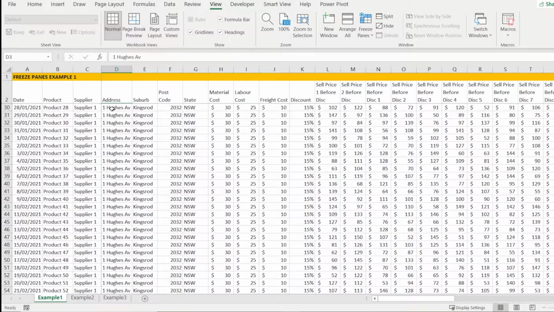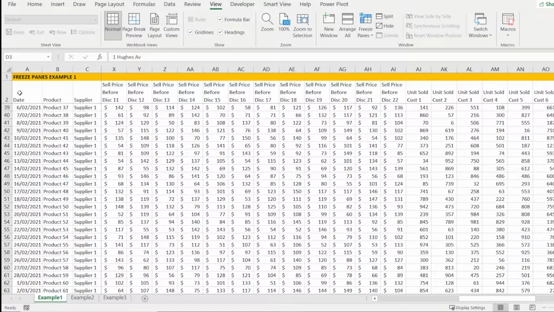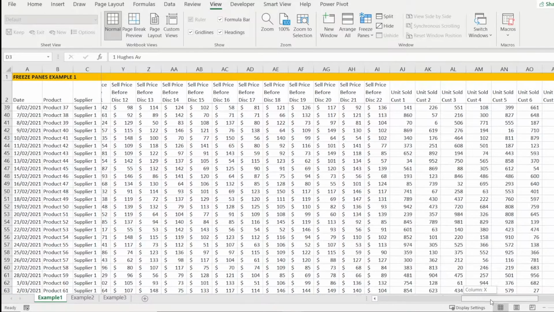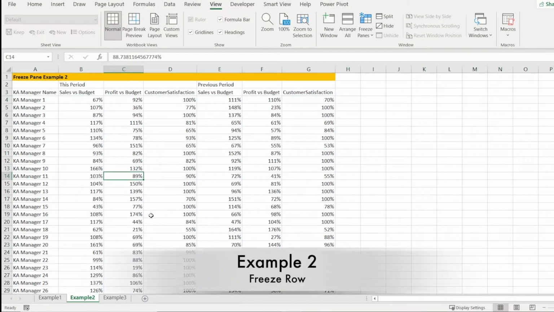Now, as I scroll down, my column header stays, and as I scroll to the right, my row header also stays, and it's just making it easier. So when I'm looking at this cell, I can say, okay, that's the units sold for customer number 12 for product 44. Okay, makes sense. Let's look at a different example.